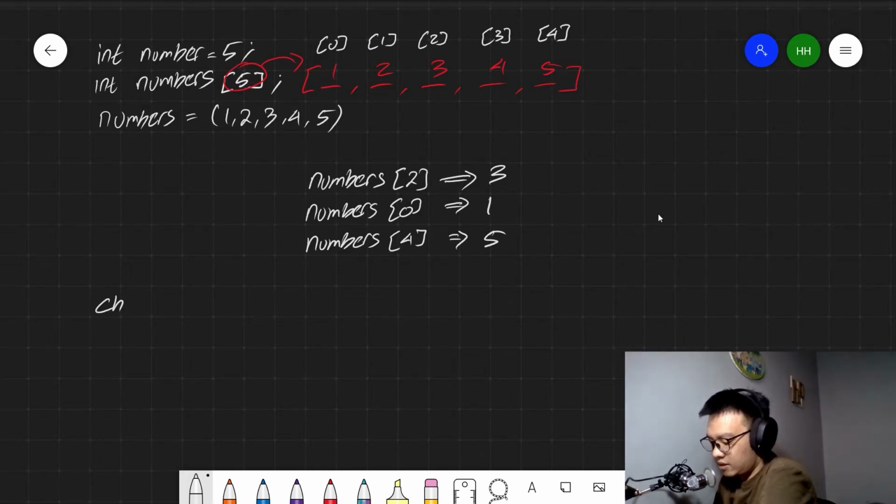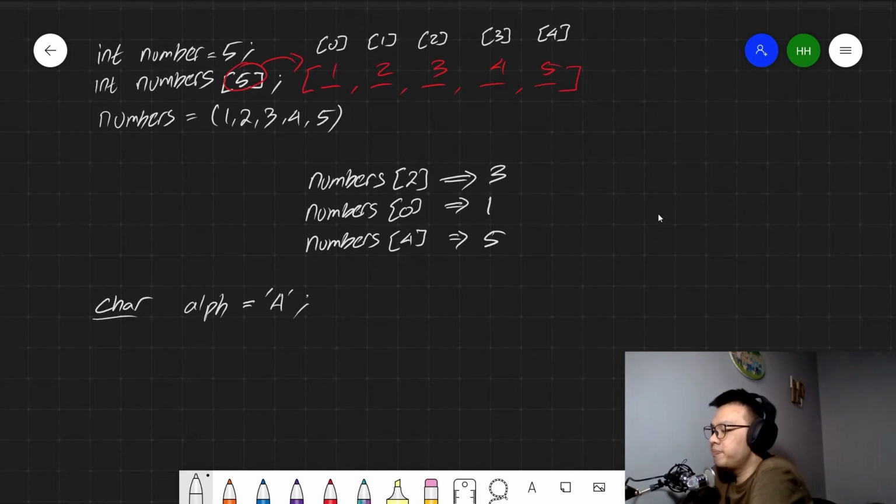Okay, character, maybe you could say alpha equals to a, something like this. Okay, because it's a character, you could only maintain one character, right? But if you would like to have a word, which means more than one character, you need to have an array of characters.